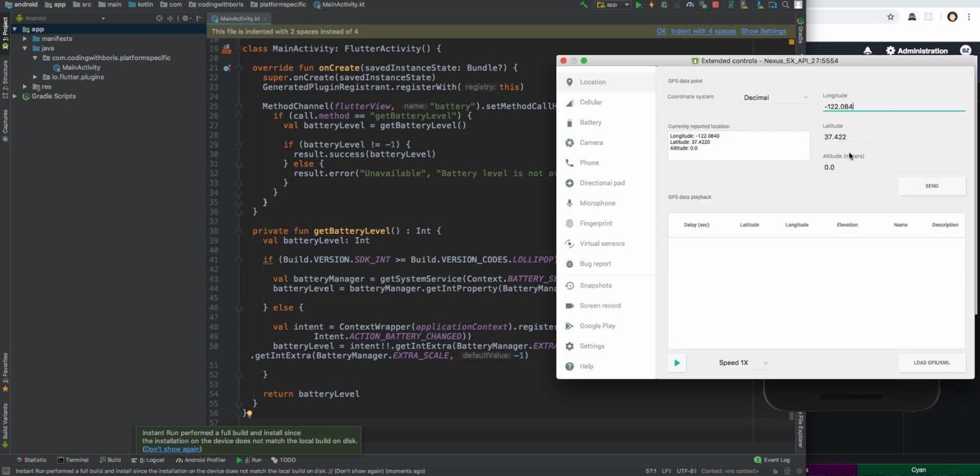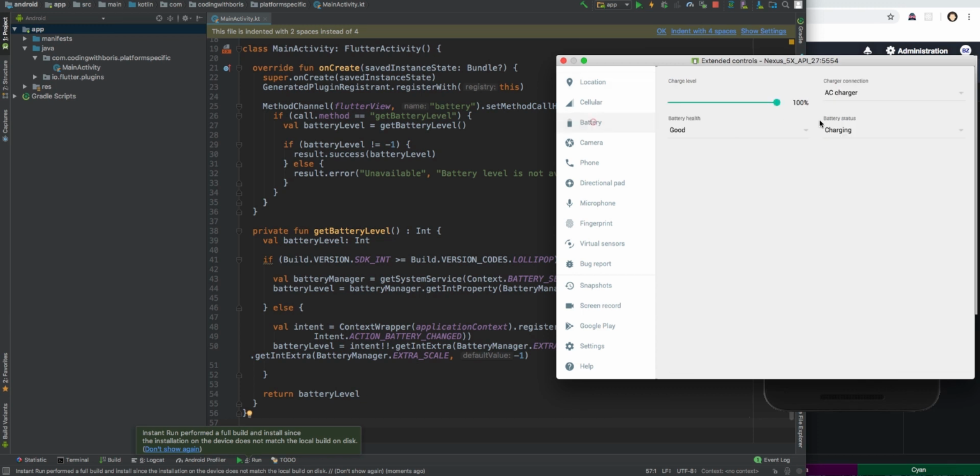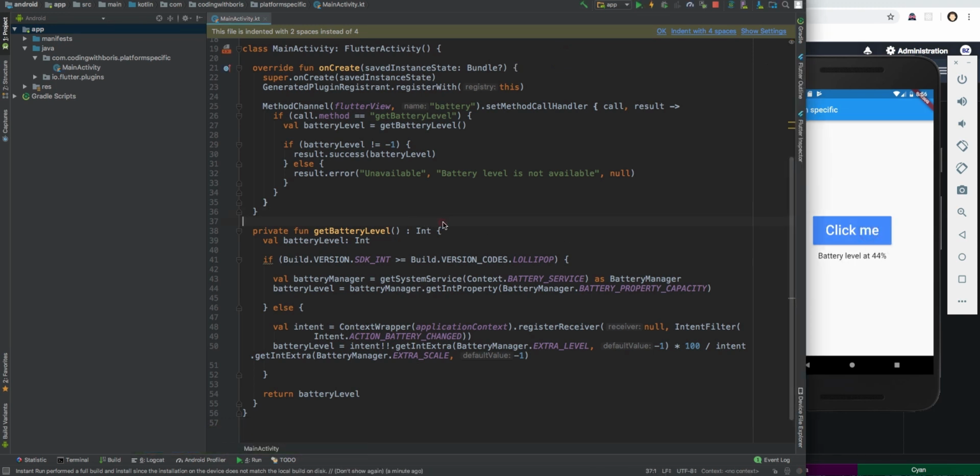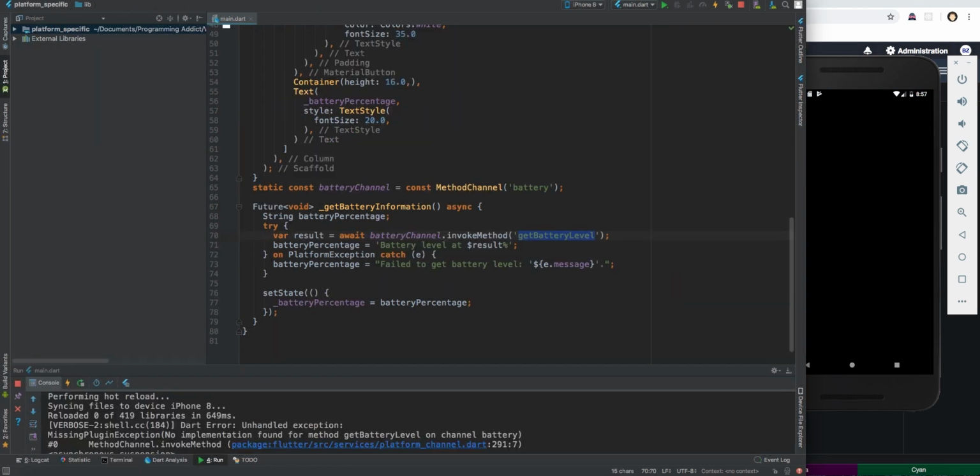I think it's changing over here, yeah. Okay, let's change it to, I don't know, 44%. And it returns it correctly. So that's basically for our Android implementation. Now let me close this Android project since we won't need it anymore.